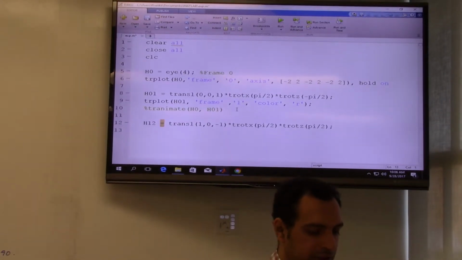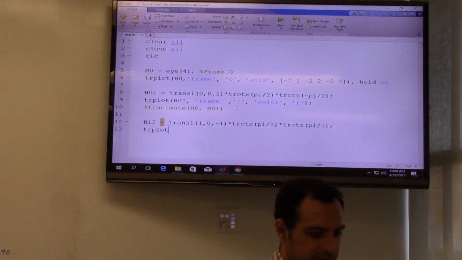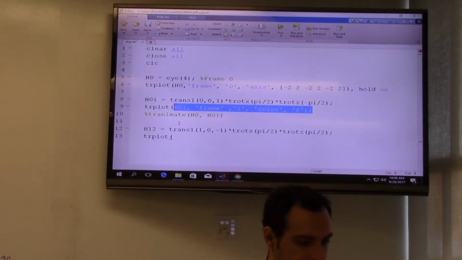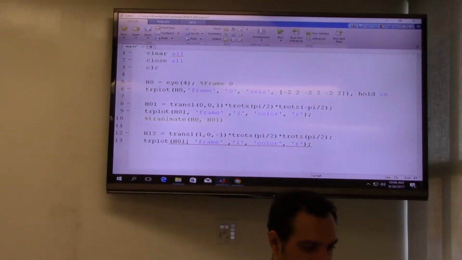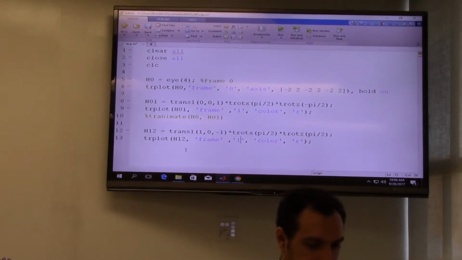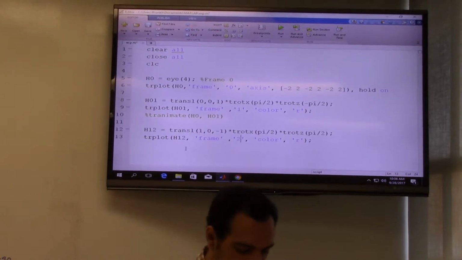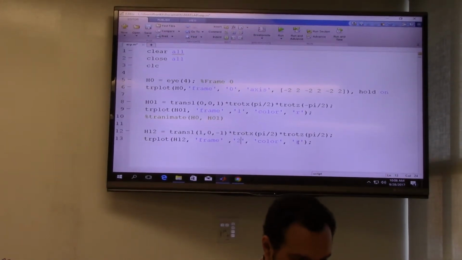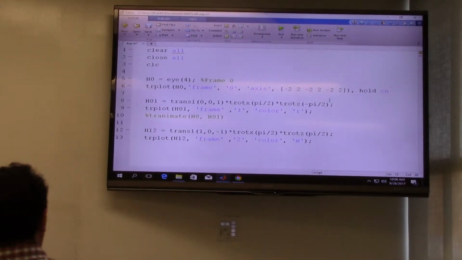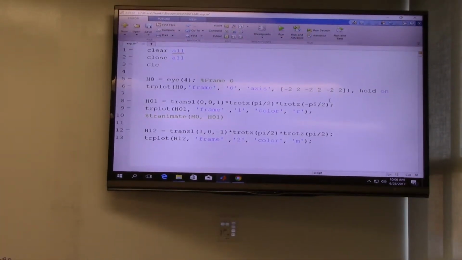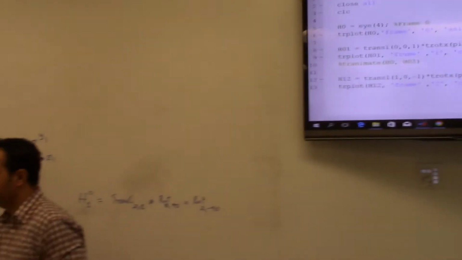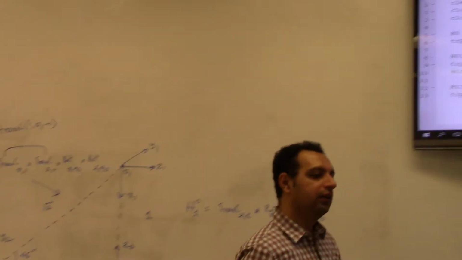Now, when I do TR plot here, you'll see a difference, and I want you to tell me why this happens. Okay. Now, what I want to explain here is that when I do this, this will not align with the 0th frame. You'll get something else.